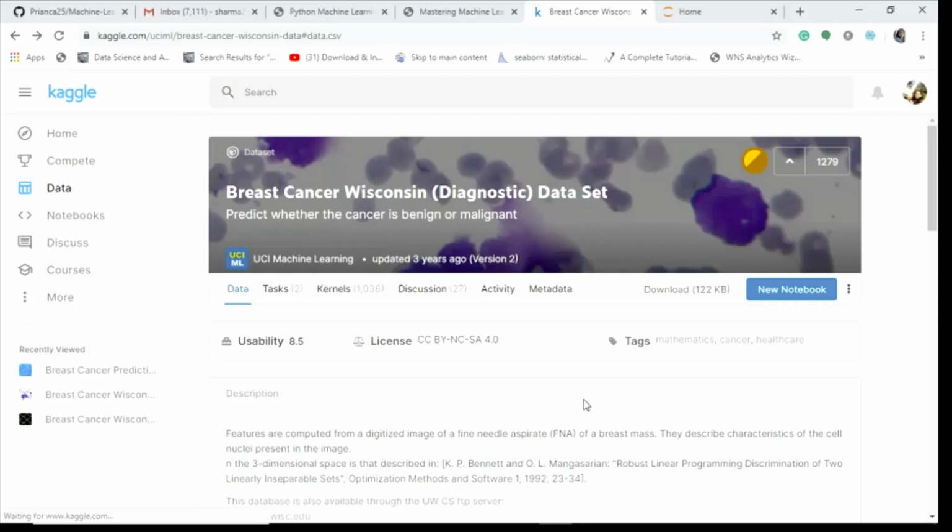Hello friends, and today we'll be discussing data exploration and data analysis of breast cancer Wisconsin. It is the diagnostic data set of breast cancer, where this is the classification problem. We have to predict whether the cancer is benign or malignant, that is, it can cause cancer or it will not cause cancer. So malignant is causing cancer and benign is that it is not dangerous.